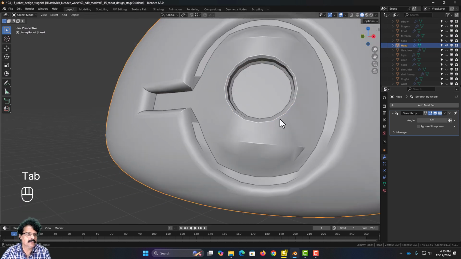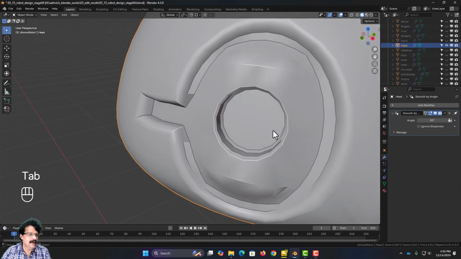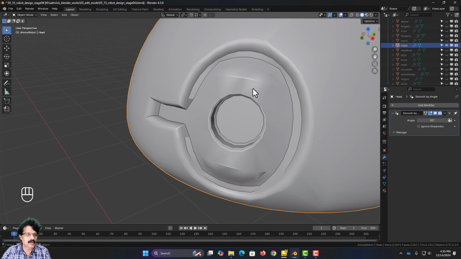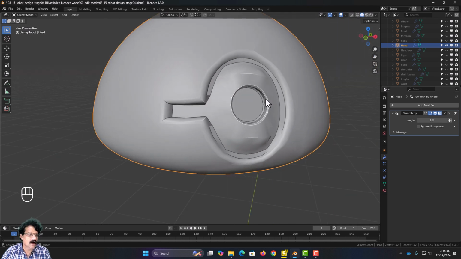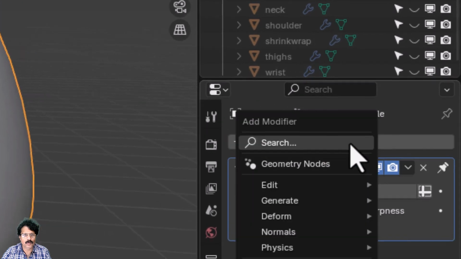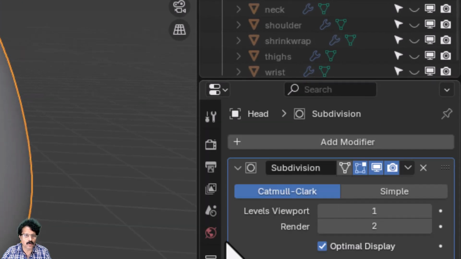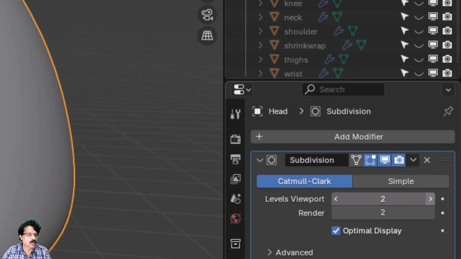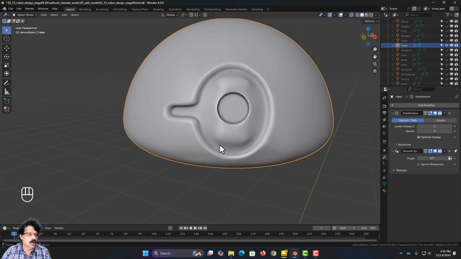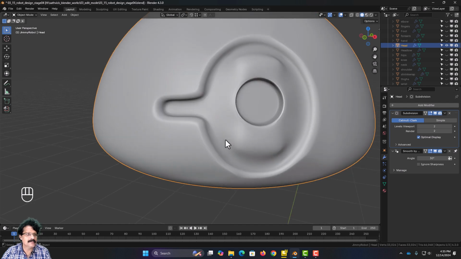And if I press tab now, and then if I come over here to add modifier, I am going to add one more subdivision modifier, and increase this in viewport to level 2. I am going to see the eyes like this.